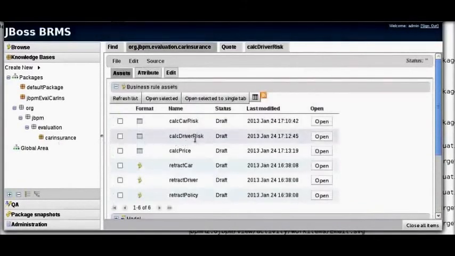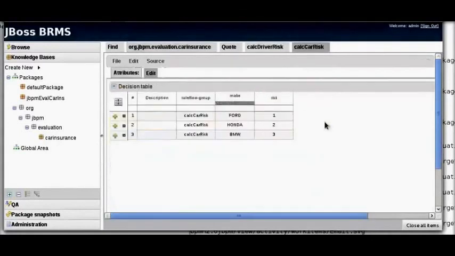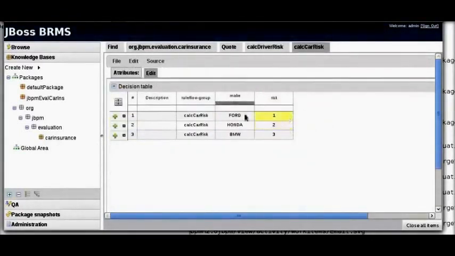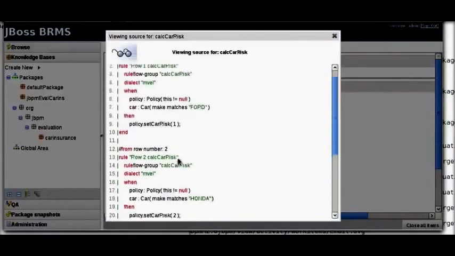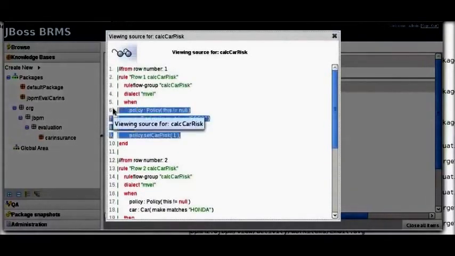Next we're going to look at the car risk. So we're going to be entering a Ford Fiesta, so we're going to just simply trigger the Ford rule there and set a risk of 1. Again, looking at the rules that have been generated from the decision table, there's the Ford and a risk of 1.